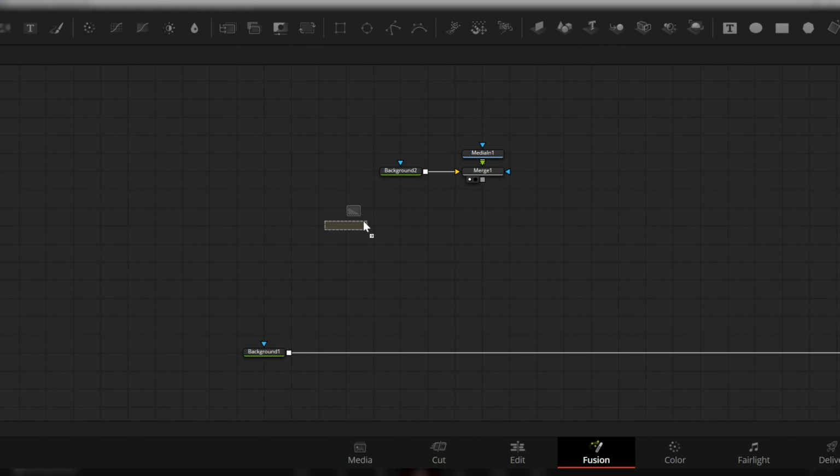Well, let's go ahead and drag in a background. This is going to take in the color of the mask. We can go ahead and keep this on black. I'm going to go ahead and make this red so it really stands out.